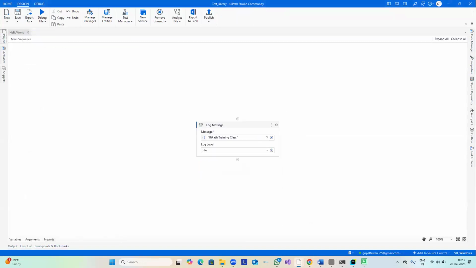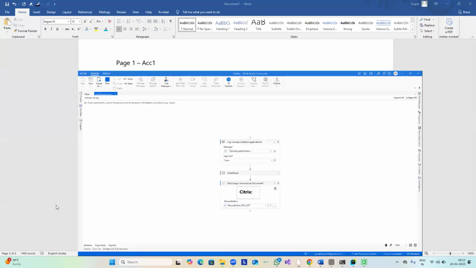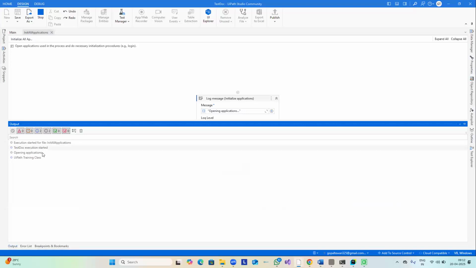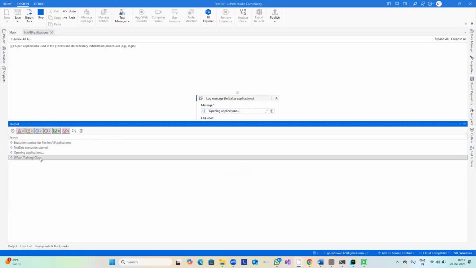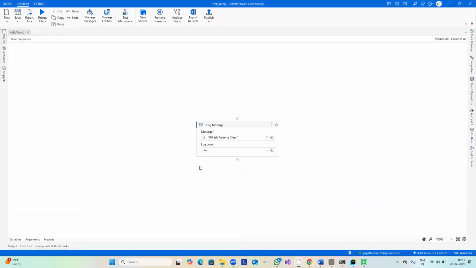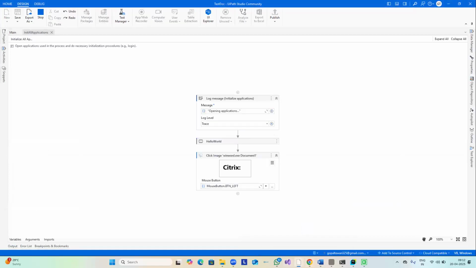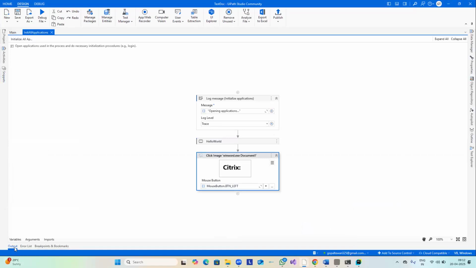So if I run this now where I have utilized that activity, you can see that once it starts running, see, you have a training class. Did you see this? This we have written here itself. You have a training class in the library, and we got that log message. Got it or not? Yeah, I got it.